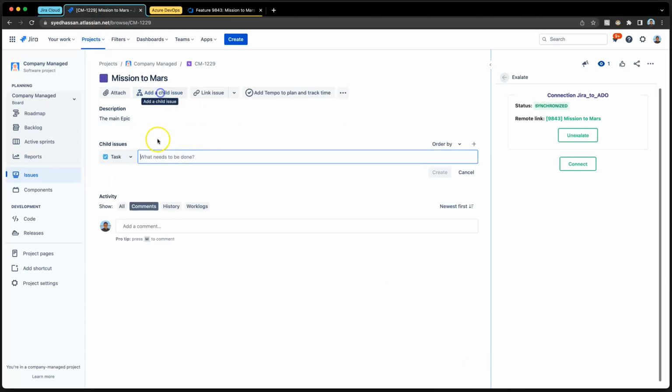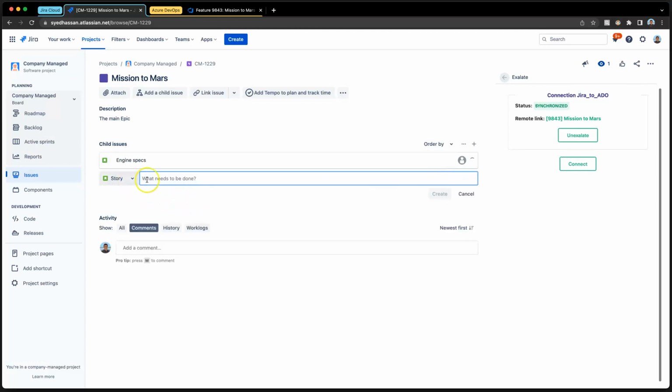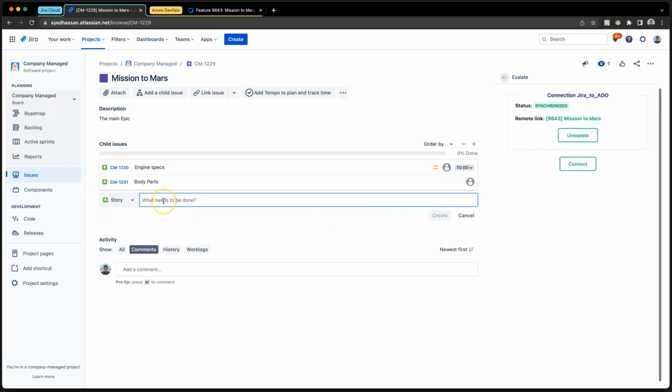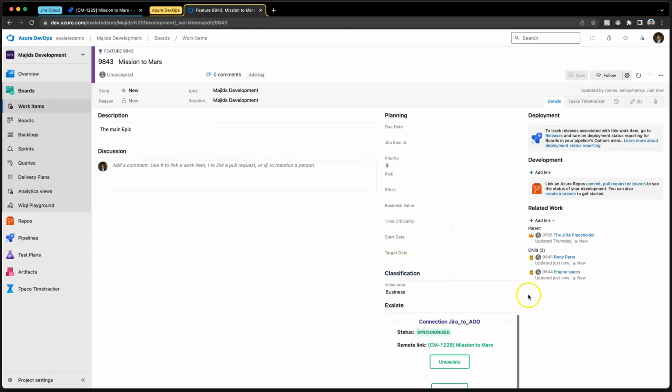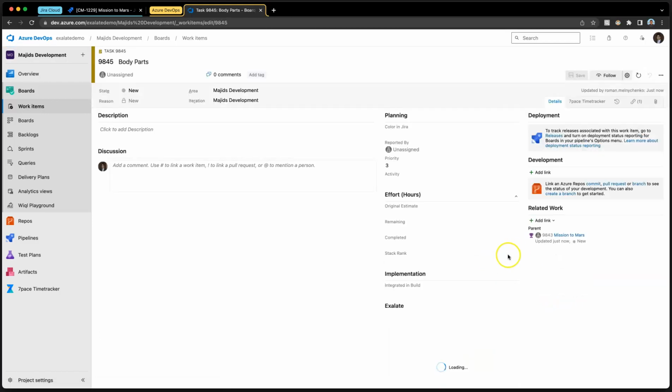Right. The next step to do would be to create some child stories in the Jira epic. Let's say we have these 3 child issues created within the Jira epic. Again, Exalate should pick these up and automatically start sending them to the Azure DevOps side. And these get created as tasks, which automatically get linked to the correct feature. So this came over as a task, and obviously the parent-child hierarchy is maintained out here.